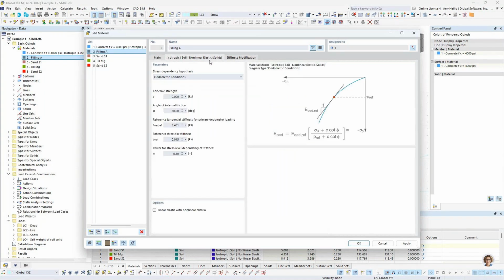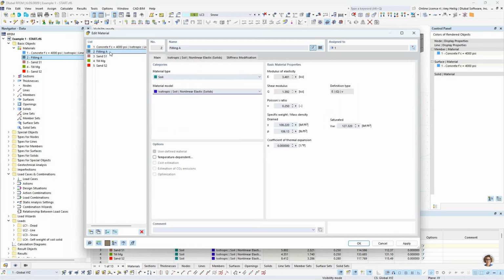Under the second tab is where we have additional information that is specific to our material. So perhaps we got this from the geotech engineer or we got this from the soil testing directly, but this is information that we are going to need to input into the program. So I have four different soil materials here, including a filling, we have a sand, we have a till, as well as another sand material. Again, all nonlinear elastic, but the material properties are going to vary slightly.